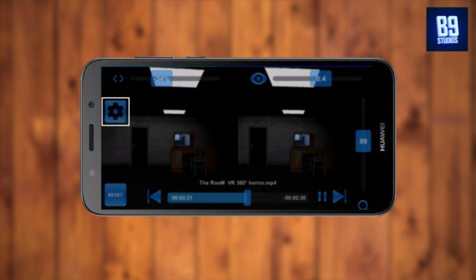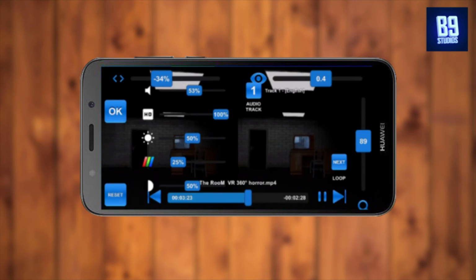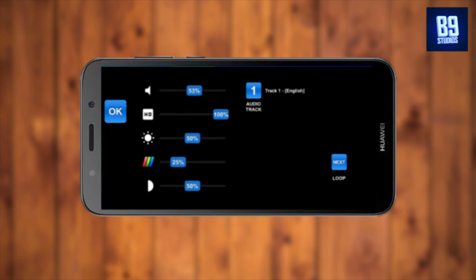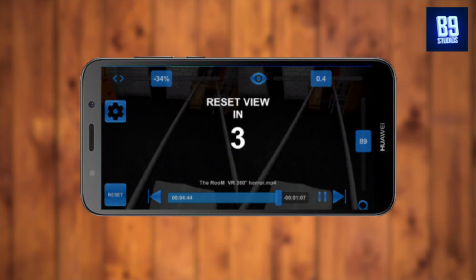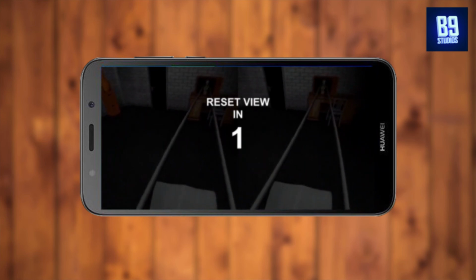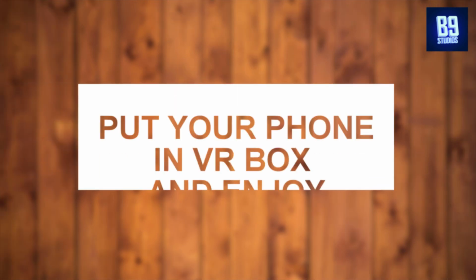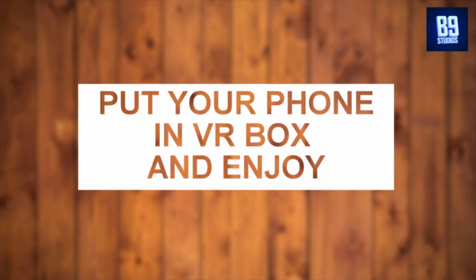If you tap this icon, you can see some settings. Adjust them as you wish. You can tap here to reset your video at any time. Once you are satisfied, put your phone into the VR box and enjoy.